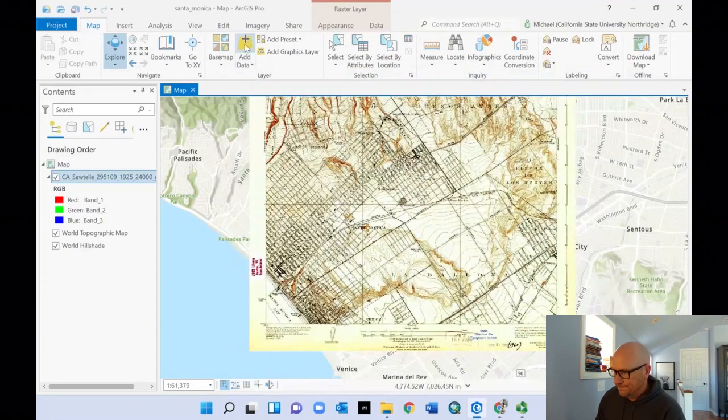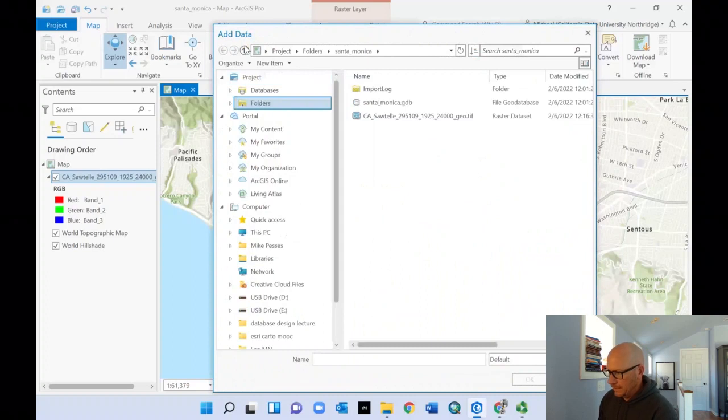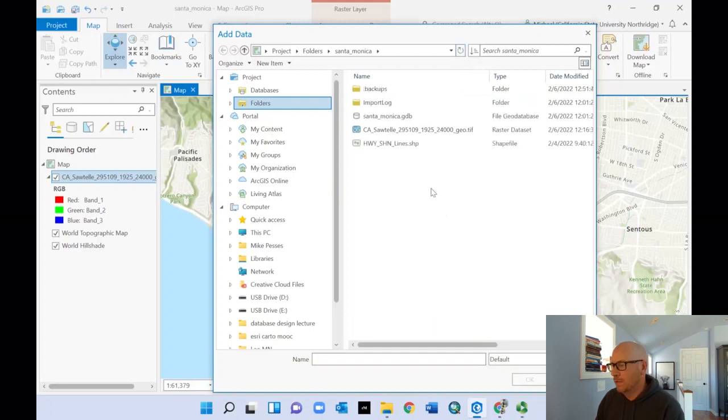If I come in here, I'm going to click Add Data. And I'm looking in here. I don't see it. But if I hit refresh, boom, find some other stuff. And I've got this highway underscore SHN underscore lines dot SHP. It's what it's doing in ArcGIS. So it's taking these 5 separate things. It's only showing them to us as one, in this case that .shp one, but all of them are there.